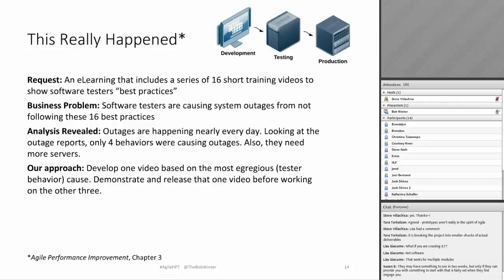So think about that. We're releasing that one video that's solving most of the problem, and that is causing all the downstream avoidance of problems. So not only is it taking us less effort to create one video than to create 16 initially, where we're adding value, but we're already avoiding outages. If we had created all 16 videos, it would have taken months, and all these outages would have been happening, and 3/4 of the videos would have had nothing to do with the problem that was articulated by our client.